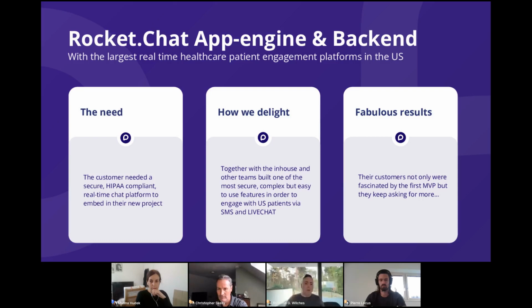So how do we delight this customer? Well, together with their in-house DevOps teams, we built the most secure and complex, yet easy to use for the practitioner and the patients, flow of communication that comes from SMS and ends up in the live chat of Rocket.Chat. Obviously, we did transform the live chat.